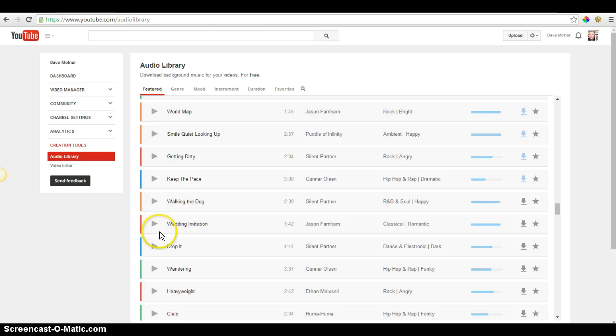But basically, the way this interface works, it's pretty simple. Over here, you can sample the track. I'm not going to play too much of that, but as you can see, it'll go right there. And then if you want to download it, just hit download.